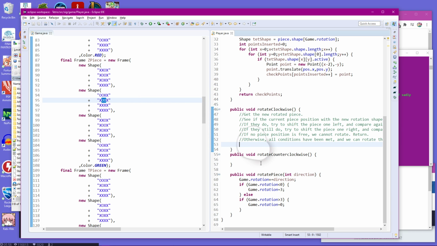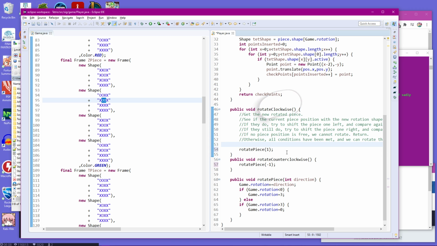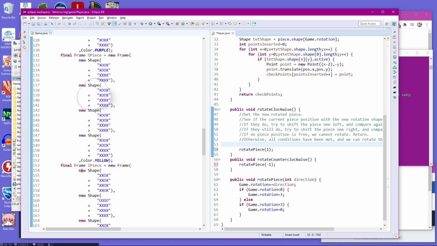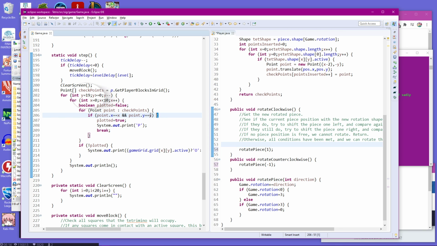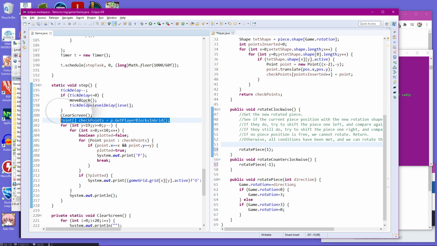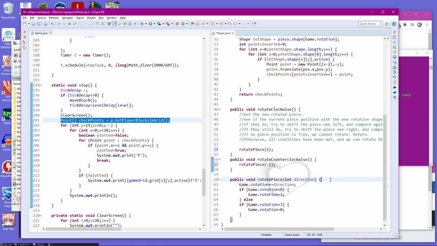So these two follow the same pattern. They're both going to call rotate piece, just in different directions. One's going to increment and one's going to decrement. But inside of these structures, before we can rotate the piece, we have to determine the piece locations. We did this yesterday by using these checkpoints here. So we can determine what locations are occupied by the current player block by using this function we made yesterday.